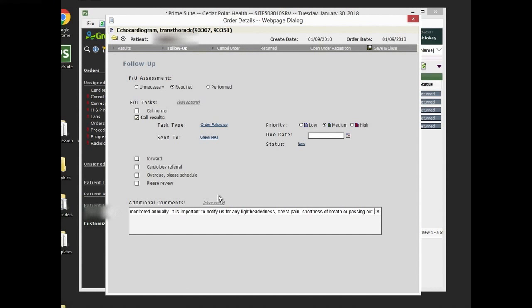I may choose to call on my own, in which case I would not click for a follow-up task to be created, but you could document a conversation that occurs here. And to get your order out of your list, you would change it from a returned status to a reviewed status. When I click Save and Close, this order will be completed and will fall out of my list.